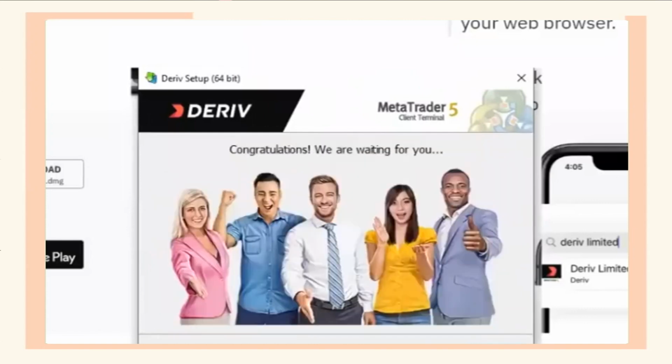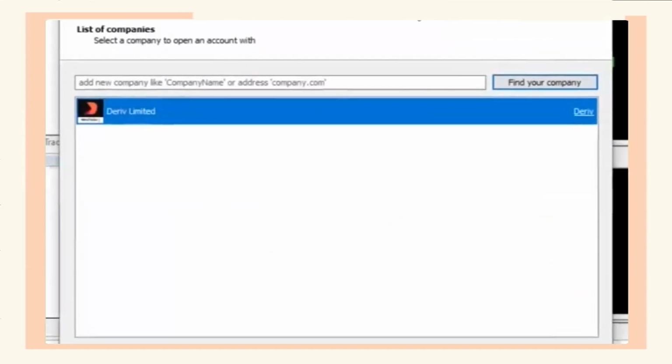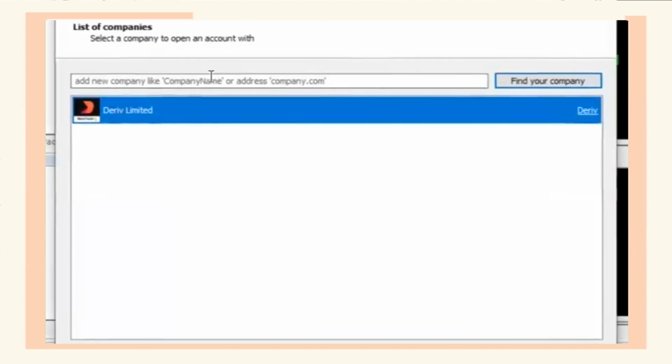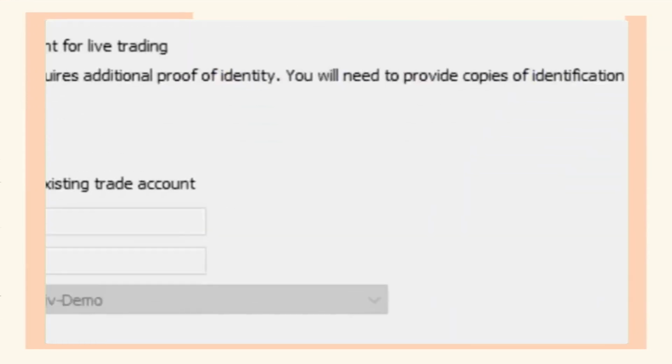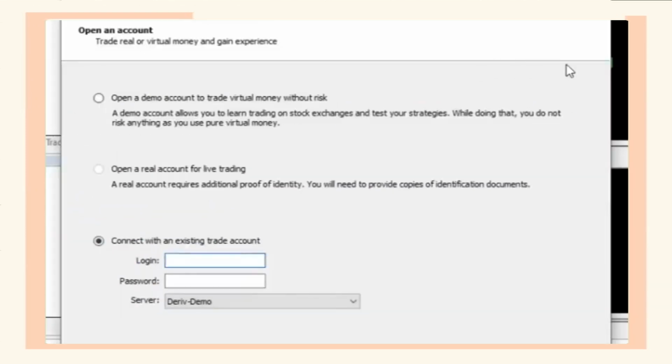Now I'm going to show you how the interface looks when you've launched your MT5 and put in your login details, and I'm going to show you how to customize your chart. Now this is the MT5 app, so all you need to do right here is select and then click next. You're required to connect with an already existing account. To get this existing account, you need to go back to your Deriv dashboard and copy the details of your account. So I'm just going to go back to my Deriv dashboard.